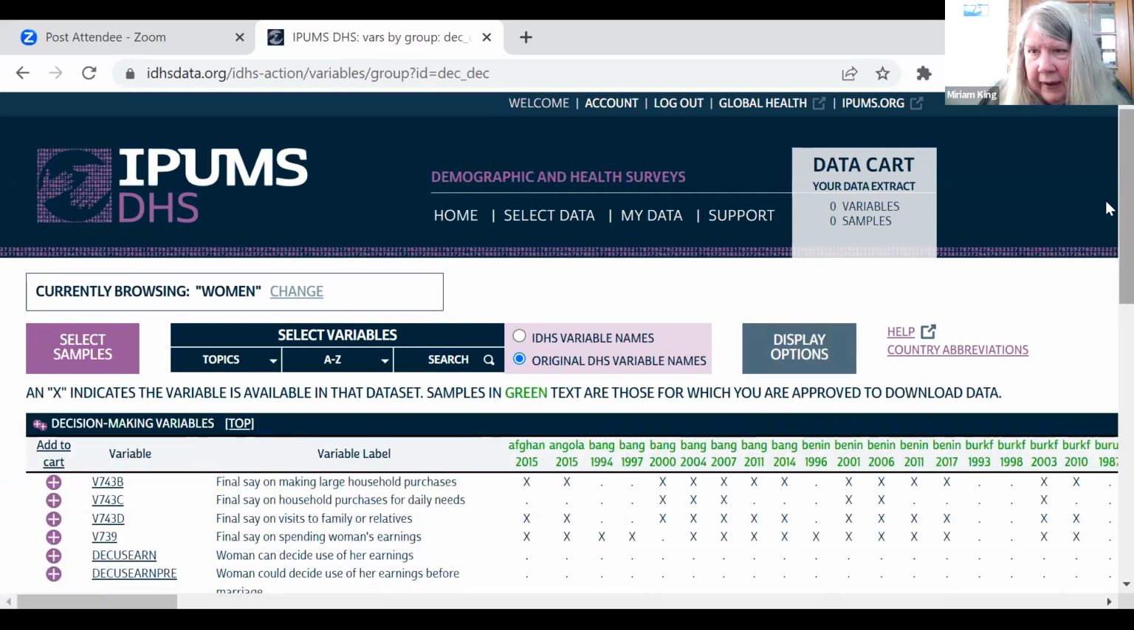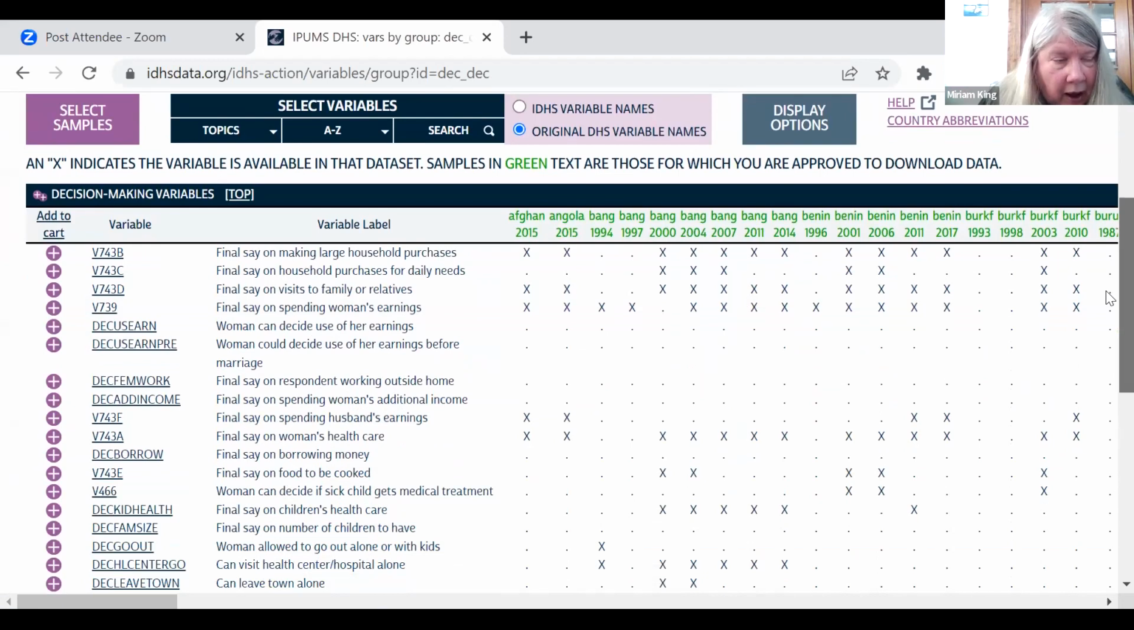And now you see that, for example, whether the woman has final say on making large household purchases is a standard variable with the name V743B. However, a number of these variables are coming up with just the mnemonic, and that means there is no standard name for that variable on whether the woman can decide the use of her own earnings and so on.